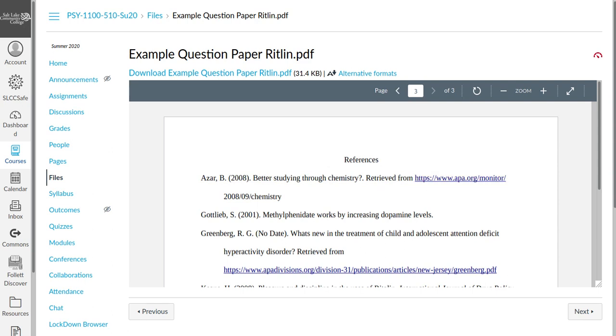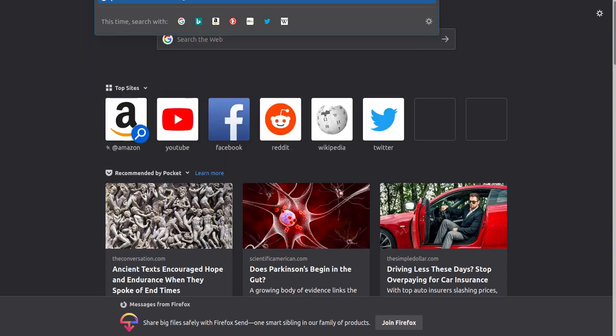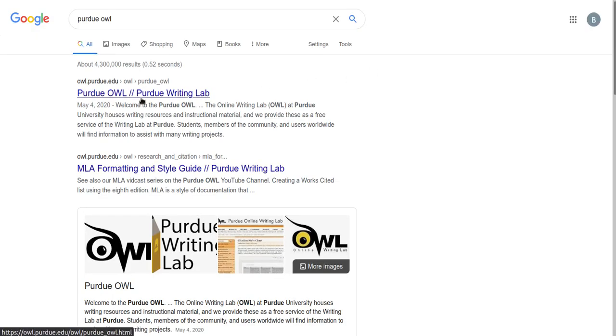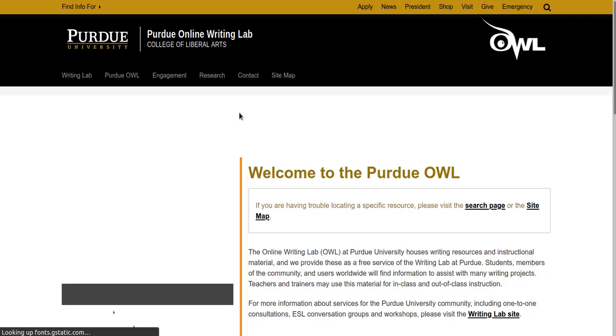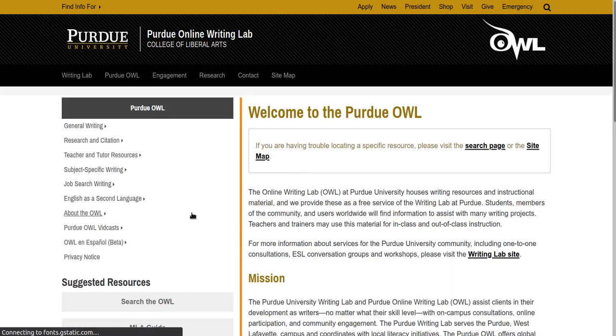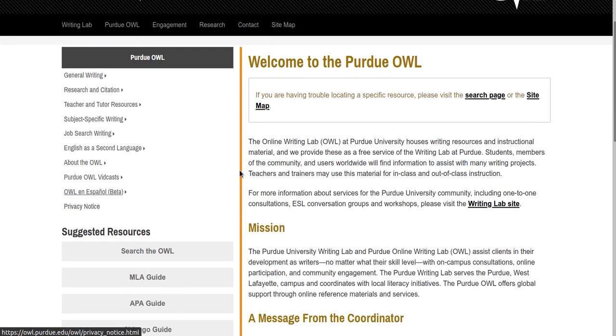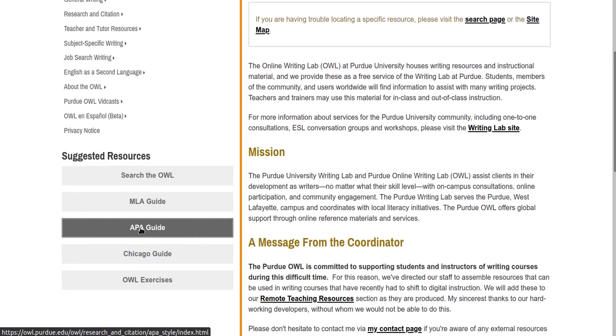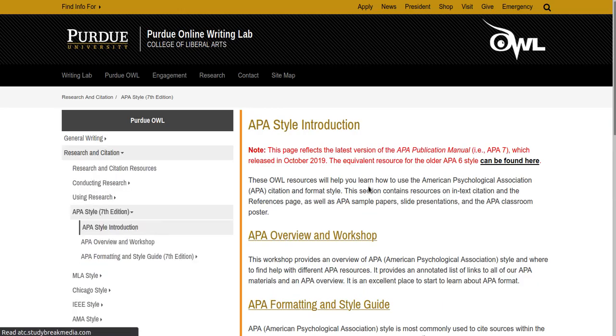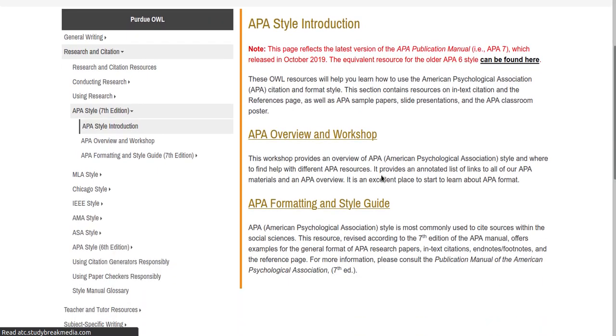Another thing you can do is go to Purdue OWL. OWL is for Online Writing Lab. And you can get APA formatting for citations through this. So APA guide. You can go through here and say, okay, that was an electronic source, and find out how to cite things exactly.